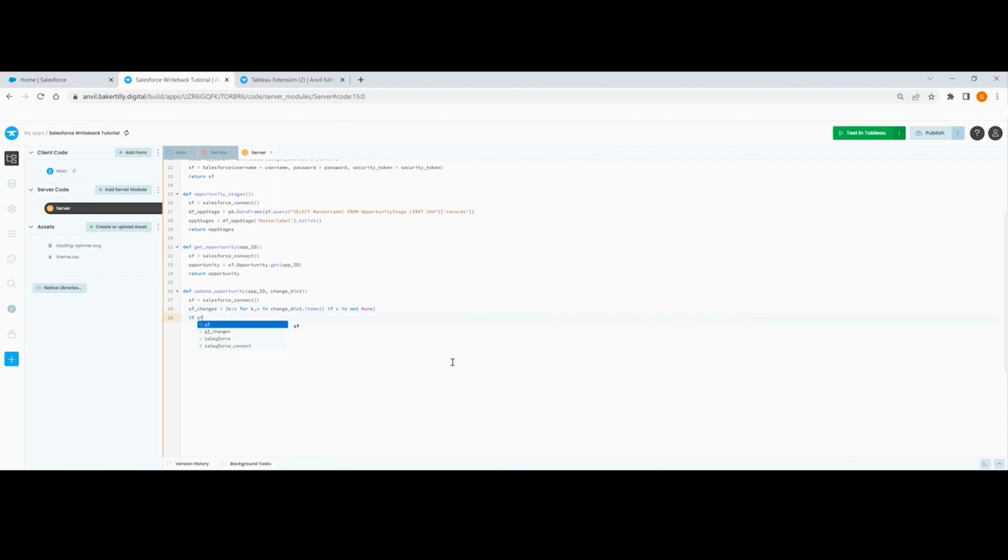Then this sf_changes, we want to send that to Salesforce. sf.Opportunity.update(op_id, sf_changes). There we go.